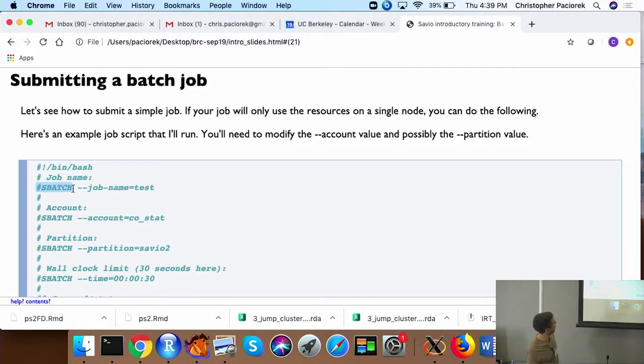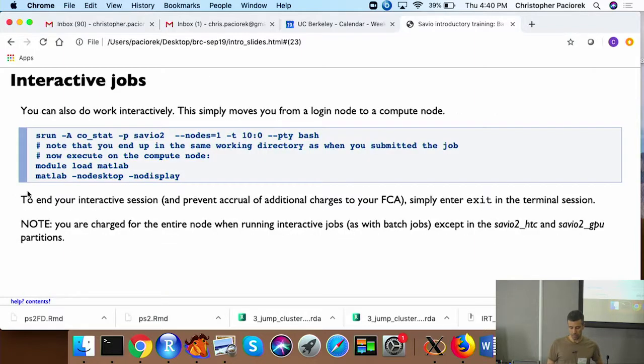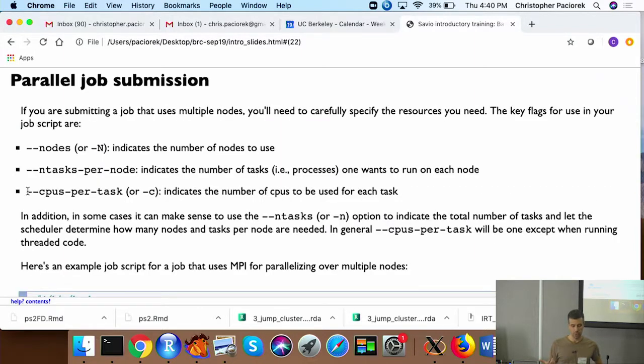You'd have an sbatch line where you put --nodes, for example. You can also say how many processes you want to run per node. This would often be used if you were using MPI, and basically there the number of MPI processes corresponds to this word, tasks, here. And you can also say how many CPUs you want to use per task. So depending on exactly what you're doing, the notion of what a task is may change.